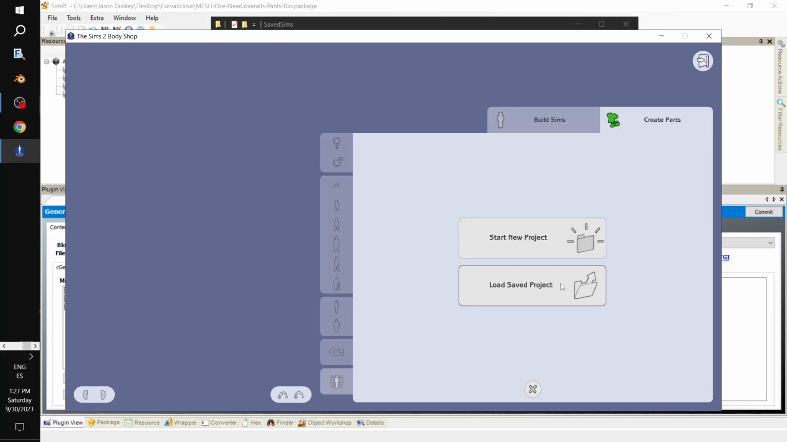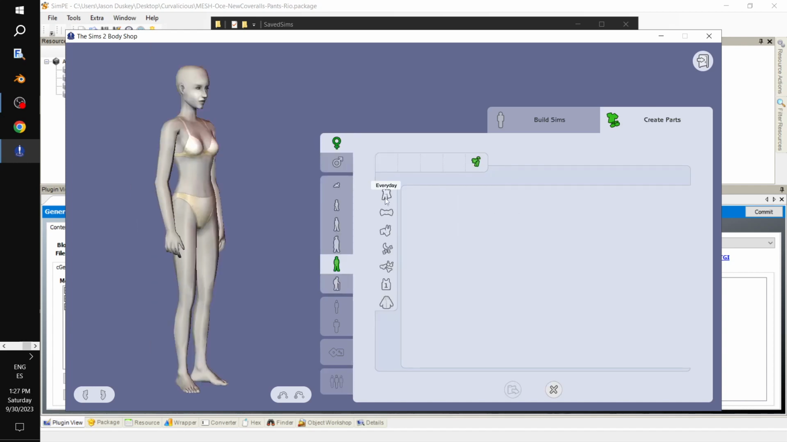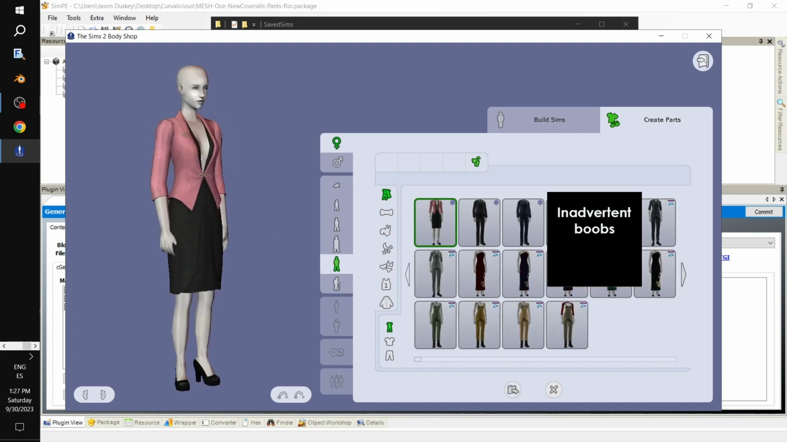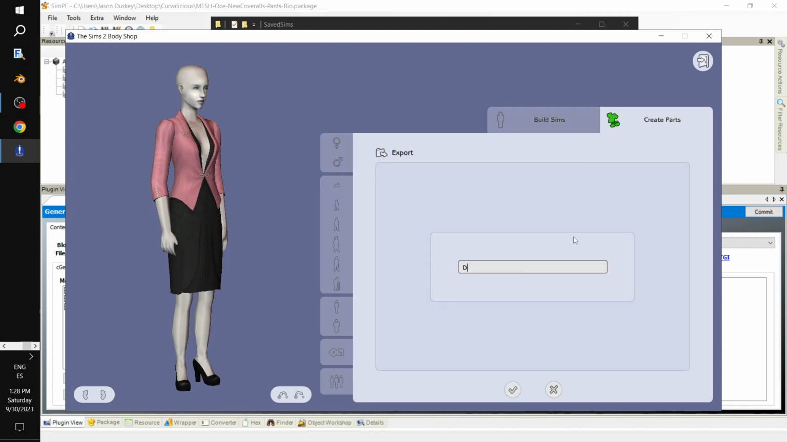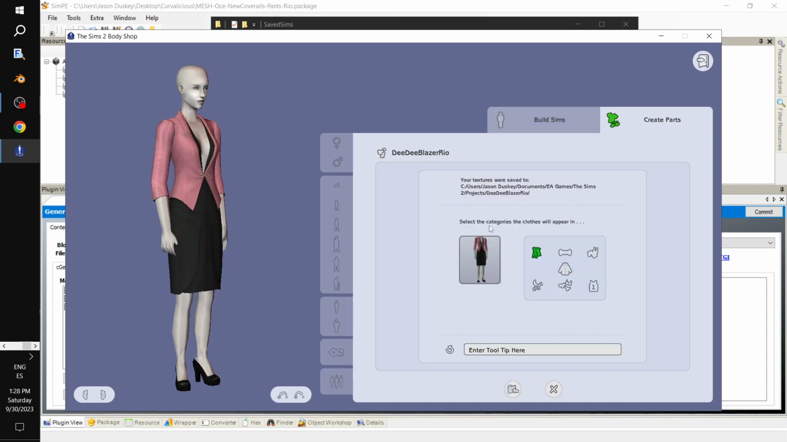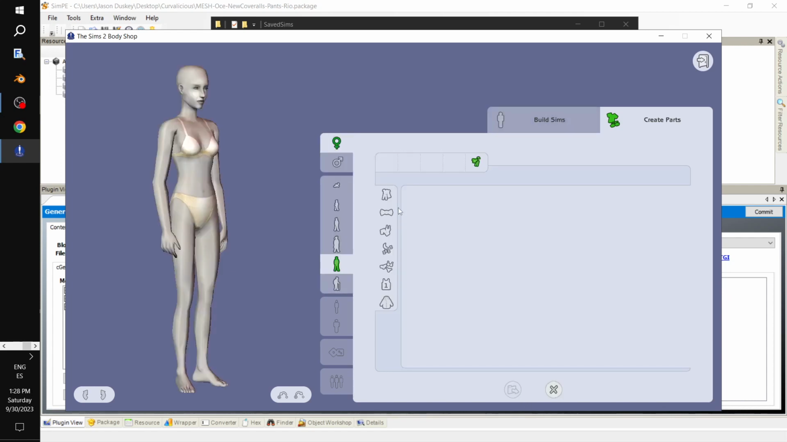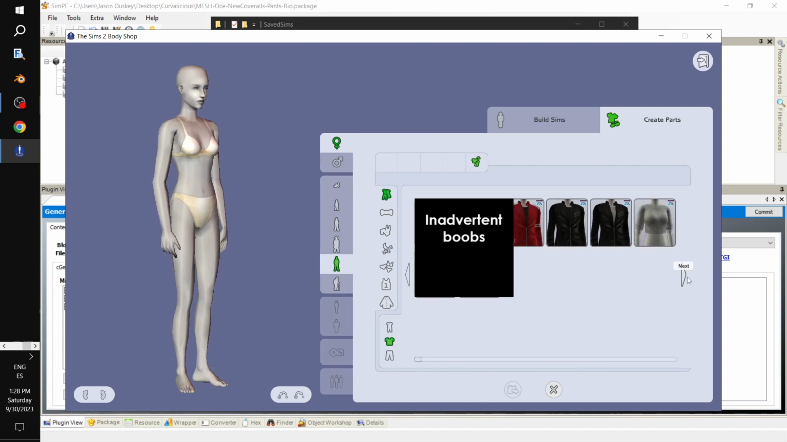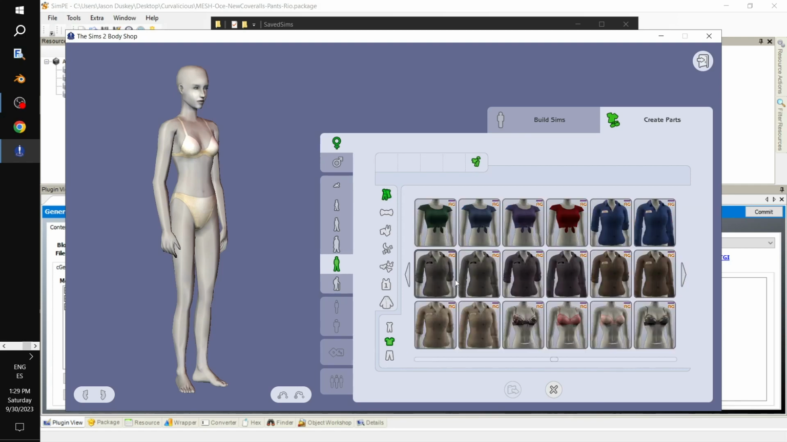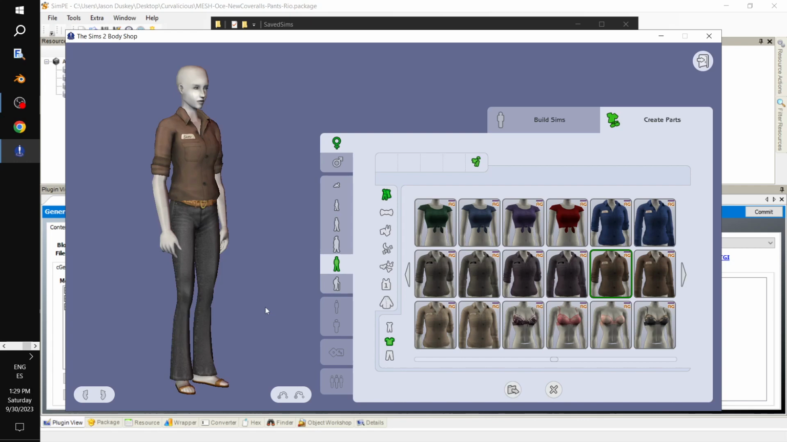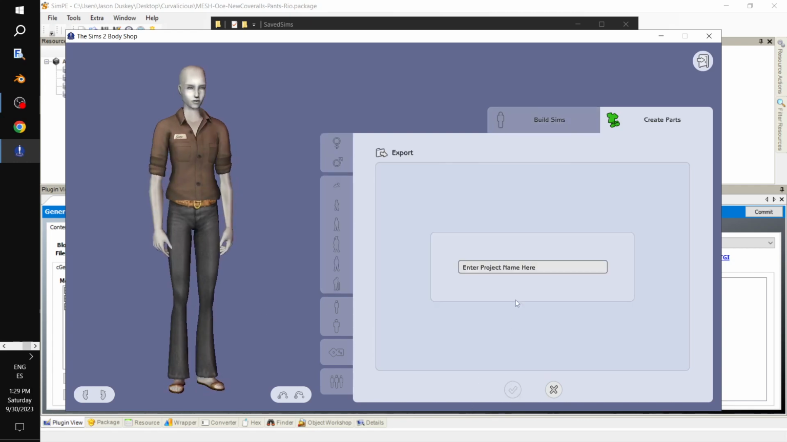So in Body Shop, we go create parts, start new project, and we can see this is the DD Blazer that I'm going to link to. Just call that DD Blazer Rio. Then we go to tops, and whoa, that's too hot for YouTube. So I'm going to grab one of these short sleeve coveralls. Let's do the UPS driver. We export that. We call that.